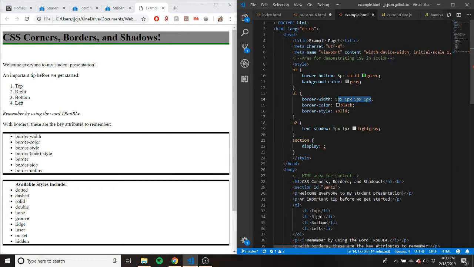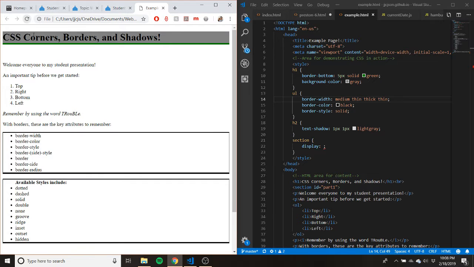There's a third way to assign a border width, and it is through 3 different terms. Sorry, I didn't mean to capitalize that. Medium, thin, and thick. Now let's just throw in another thin for the left side. Let's see what these look like on our page. So as you can see, we've got a medium, a thin, a thick, and a thin.